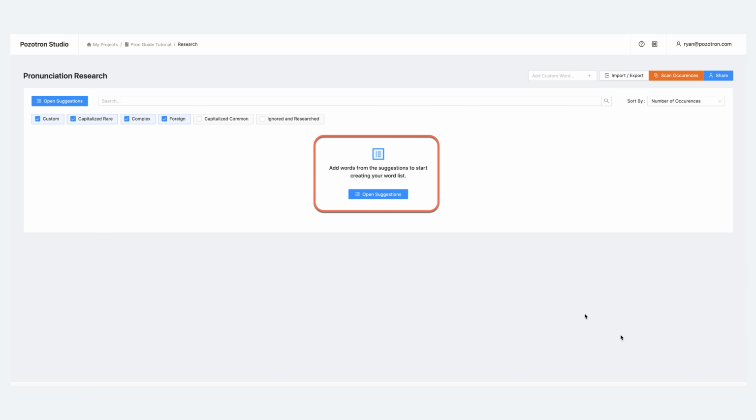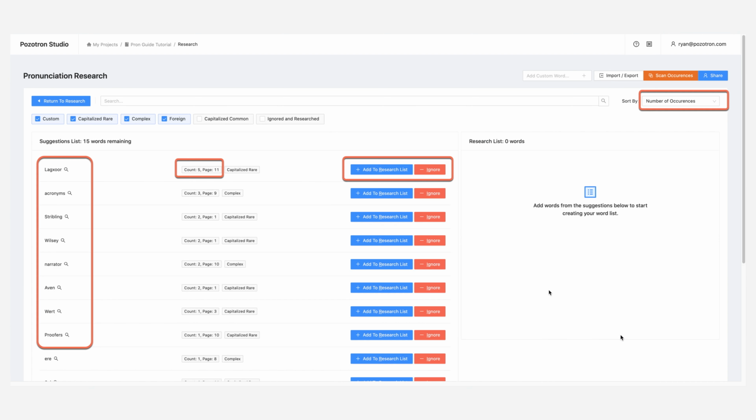Once that screen opens, you'll see something in the middle of your screen that says Open Suggestions. This is where you start using the pronunciation guide. Pozotron will have scanned through your whole script and found words that happen a lot, or capitalized rare words, or complex words, or foreign words. It'll show you a list on the left of all of its suggestions. It can be as few as 50 in a short script, or it can be in the hundreds for longer projects.